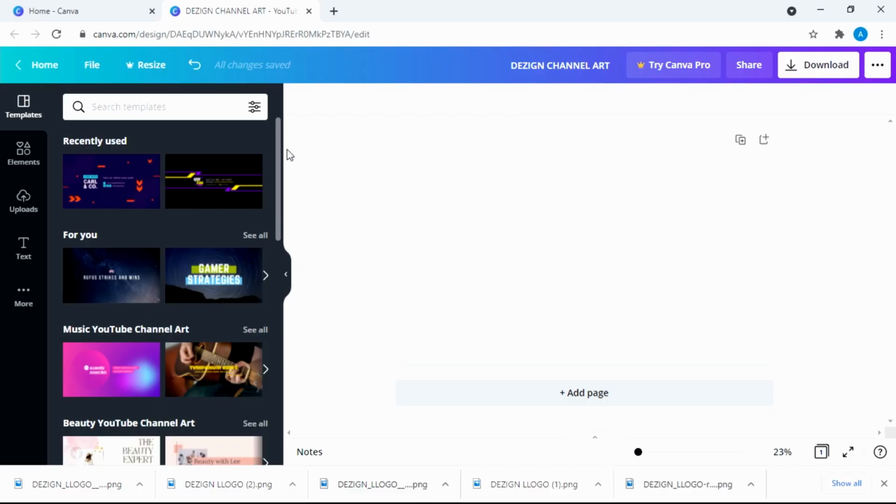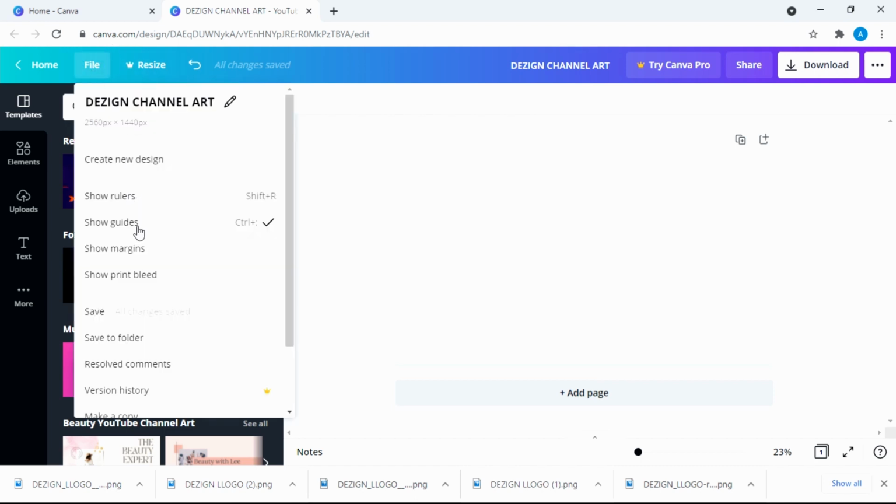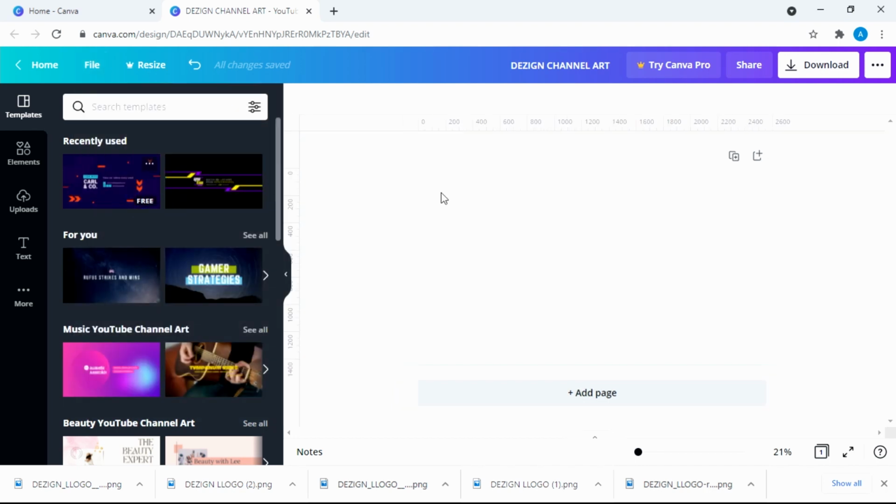All right, so let's go on. Now we are going to go here to file, and you're going to say show guides and show rulers. Now we're gonna pull in some rulers in here and see how we can start designing this. The first thing, we want to set up a frame that we want to design, kind of like our background that we can work with while designing this.